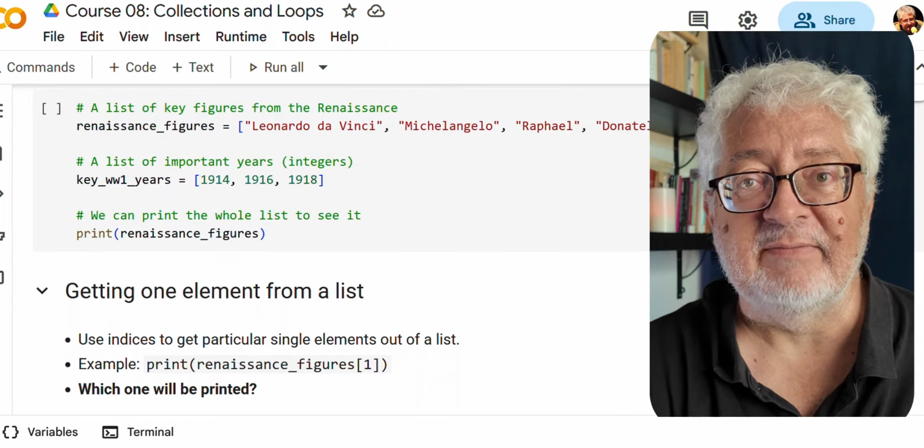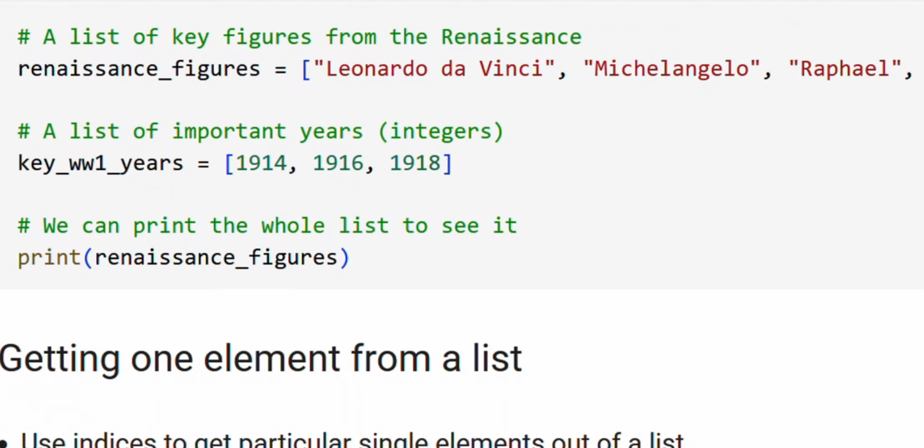Here you have an example, a list of key figures from the Renaissance. And this is your list now, right? Renaissance figures equals, and this equals, of course, is the assignment operator, is not equals. Strictly, it's not a test of equality, right? You remember the single equal sign is always an assignment. So we assign the list on the right side to the variable on the left side. Renaissance figures should get the value.